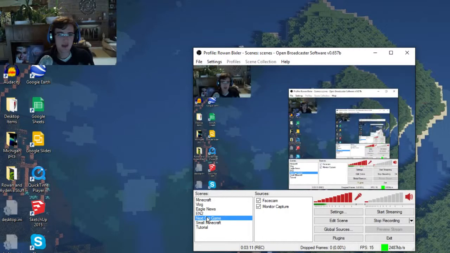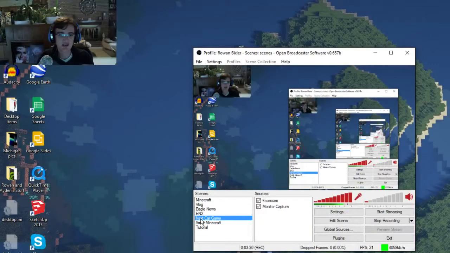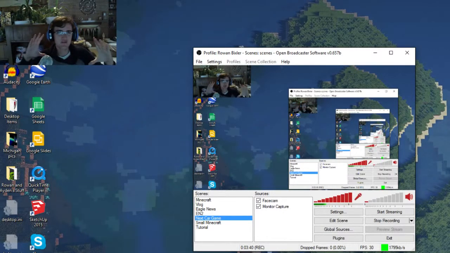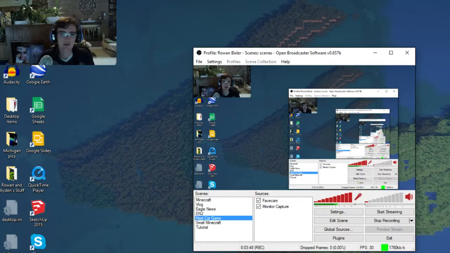Next car game is a smaller view of the desktop, because if I switch to the Minecraft view, as you can see, I've got some other icons down here, as well as the taskbar. But if I switch to next car game, it narrows down to just from the Skype icon and up, and that's because I record next car game in a 720 pixel area, because that way next car game runs a little better.